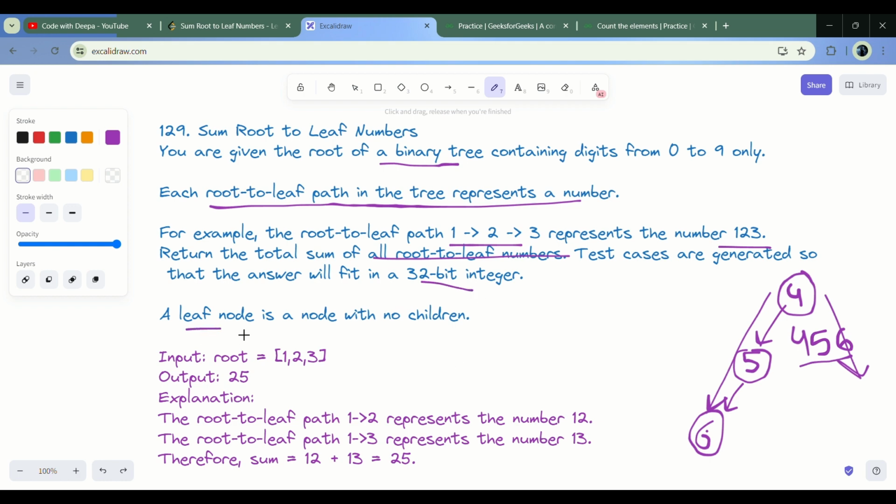And what is a leaf node? A leaf node is a node with no more children. So if we see here the example 1 in which the input is given as 1, 2, 3. Okay. So its output is produced as 25. Now let us see how this 25 is calculated.